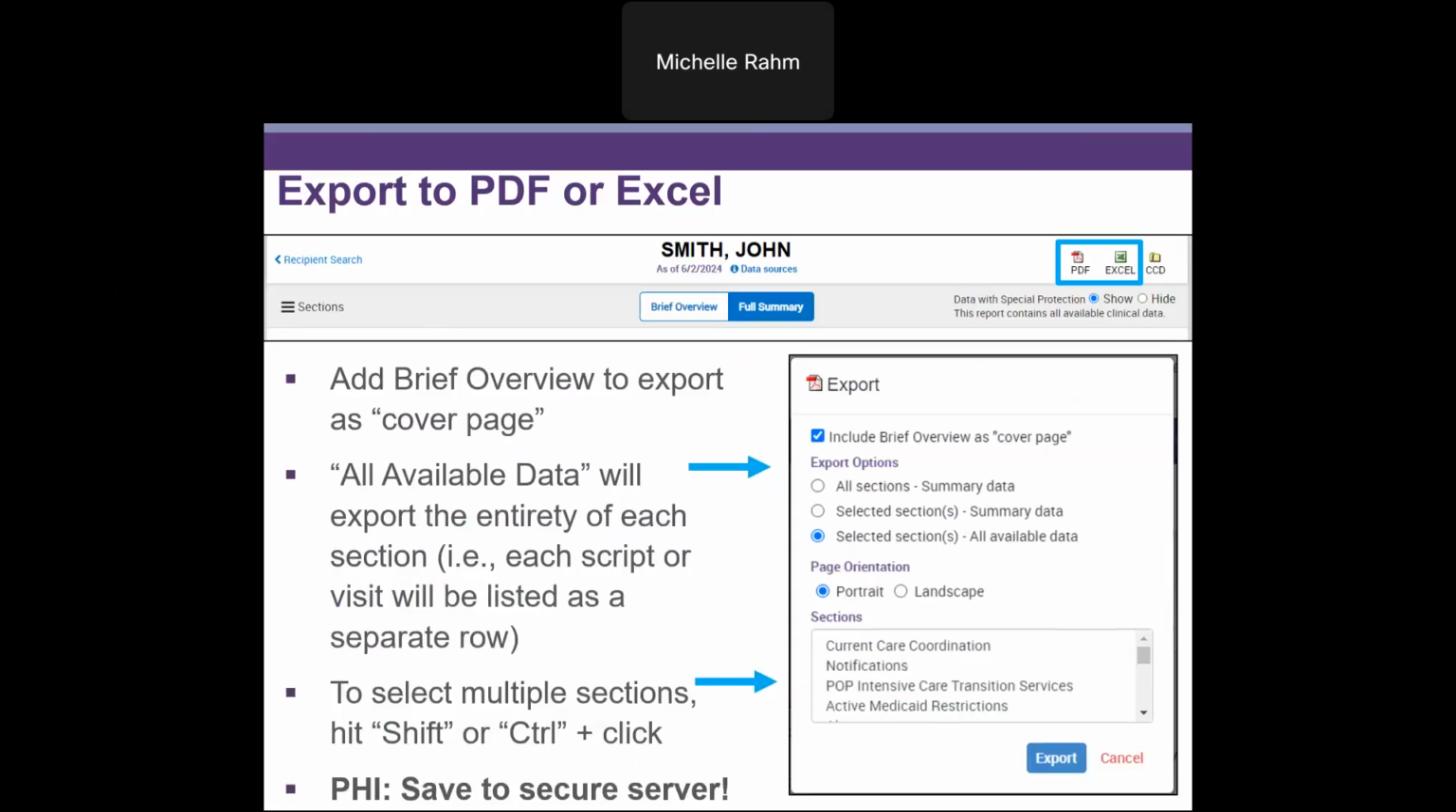All right, my last piece of information about the clinical summary would just be to note, again, you can export the entire clinical summary to PDF or Excel, and you can choose to include the brief overview as a cover page for your export. You can select all available data, which would export the entirety of each section. For example, in that medication section, you would see each script, or in the outpatient section, each distinct visit would be listed as a separate row, or you can just select to export the summary data.